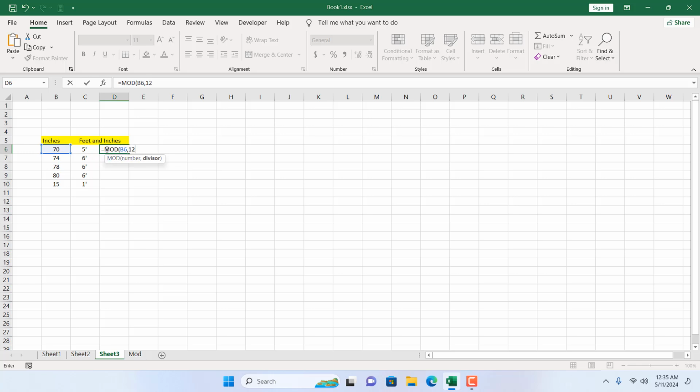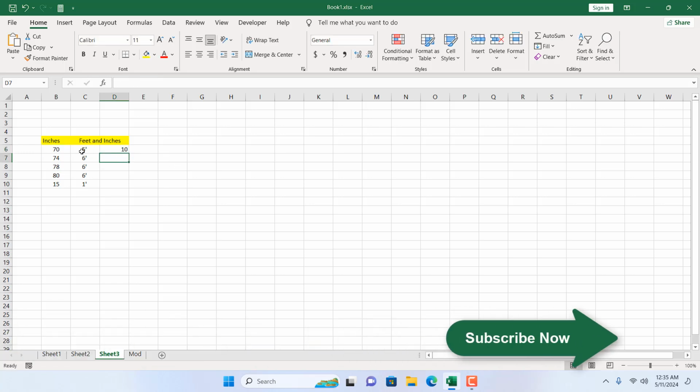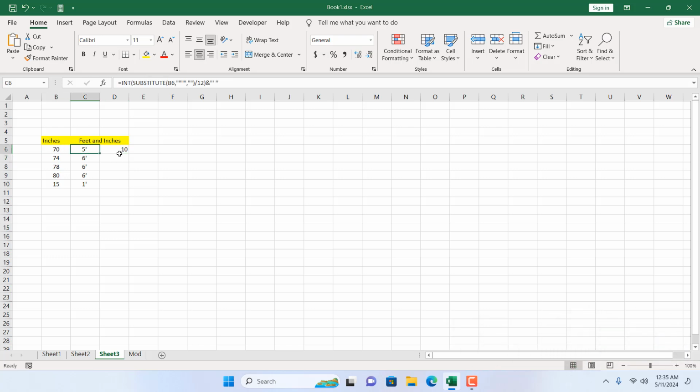So if I divide this number with the divisor of 12, we will get a remainder, and that will be our remaining inches. If I close parenthesis and press enter, that means 70 inches equals 5 feet 10 inches, and we all know that 5 feet is equal to 60 inches, and we have our 10 inch remainder. So this is a great example of the mod function, and the mod function can be very useful if you know where to apply it. So this is what I wanted to show you.